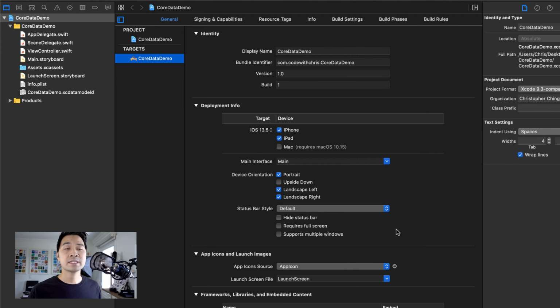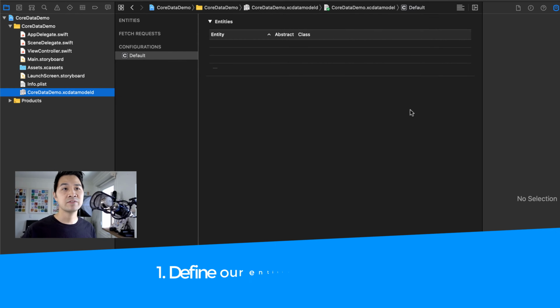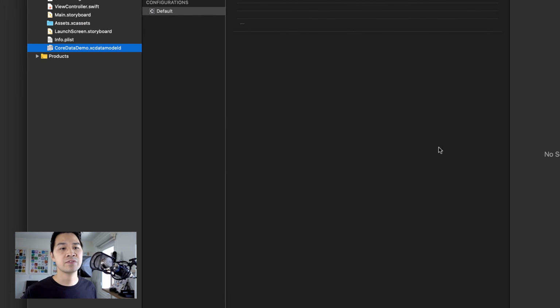Now, the first thing you'll notice is that enabling that use core data option gave you this file along with your new project, this xcdatamodel file. And when you click that, you get this visual editor to define your entities and attributes. If you remember from the slide we just saw, the first step is to define our entities and attributes. So let's go ahead and do that through this visual interface.